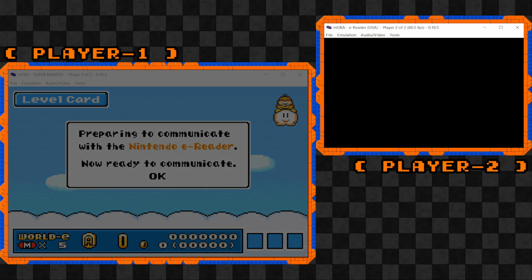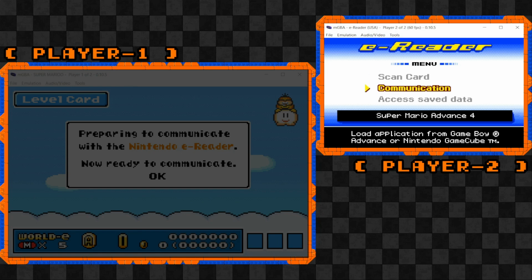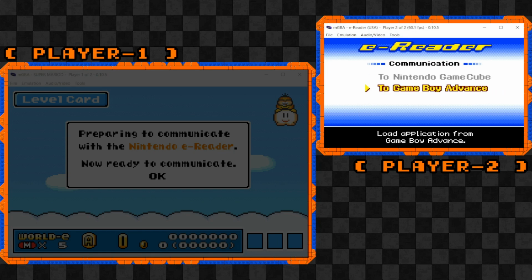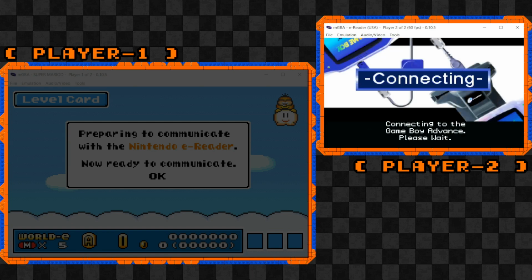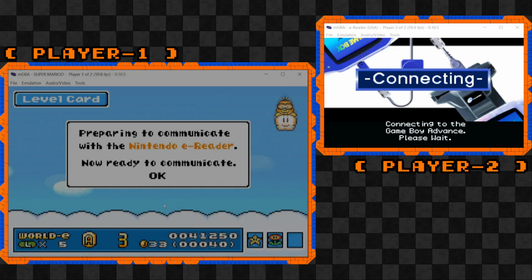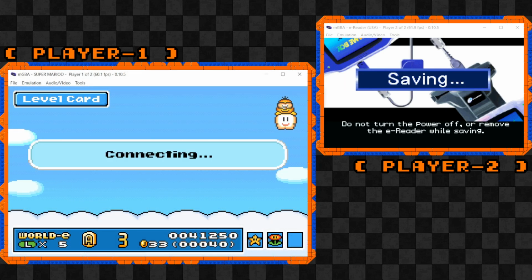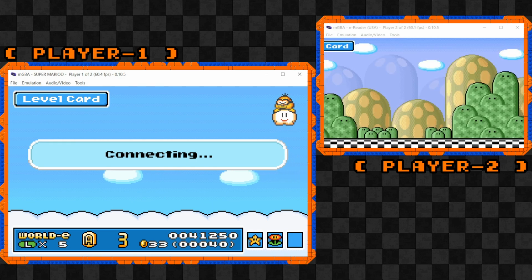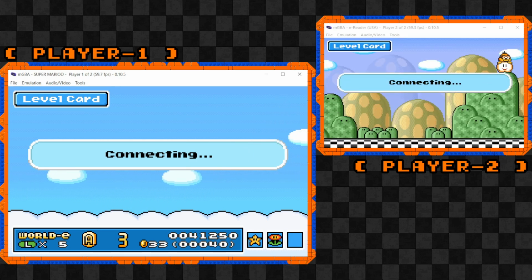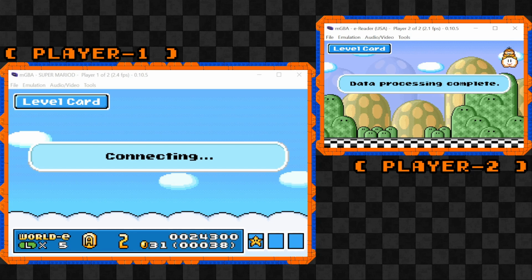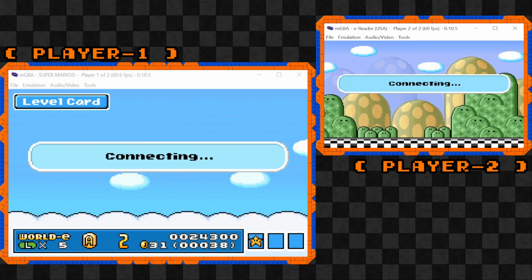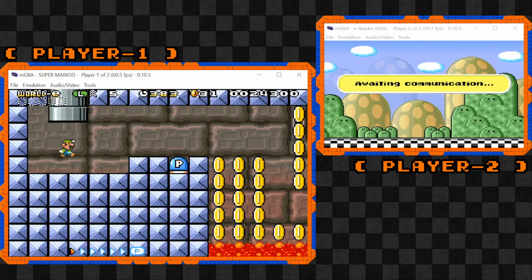So now, let's turn our sights to the e-reader side of things. We'll first go to Communication, and then to Game Boy Advance. With everything connected, we can now press A once again, and it'll attempt to connect with the main game. Now at this point, you can scan a level card. The following I have is called the Ol' Switcheroo. So let's scan it, and then Lakitu will come back to Super Mario 4. Now we'll play the level.